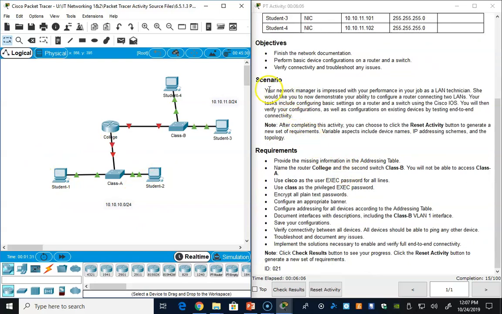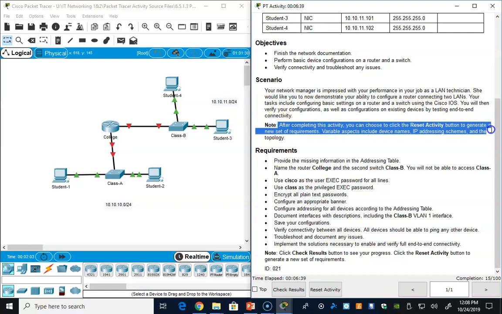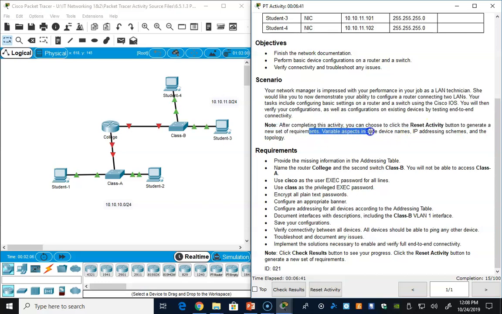They give you the scenario. The scenario says your network manager is impressed with your performance in your job as a LAN technician. She would like you now to demonstrate your ability to configure a router connecting two LANs. Your tasks include configuring basic settings on a router and a switch using the Cisco IOS. You will then verify your configurations as well as configurations on existing devices by testing end-to-end connectivity.